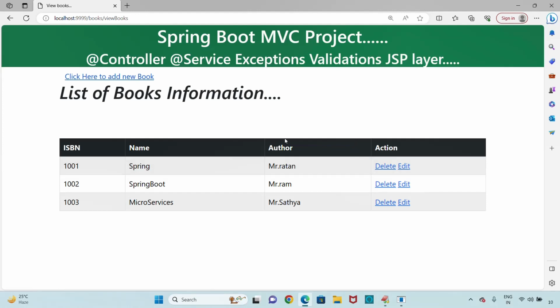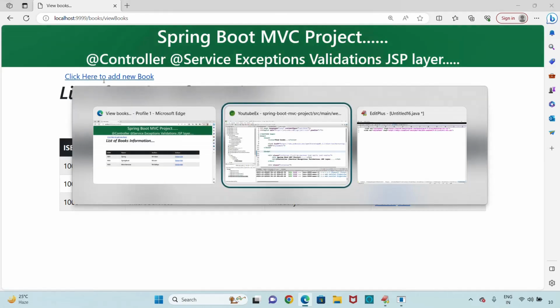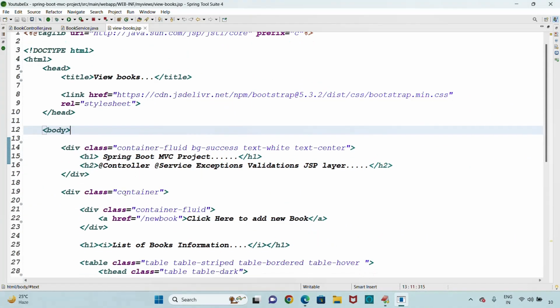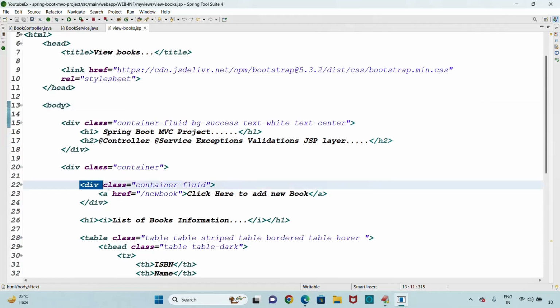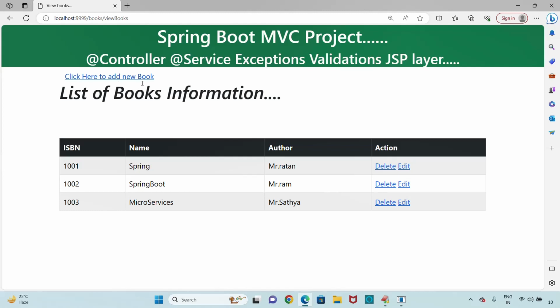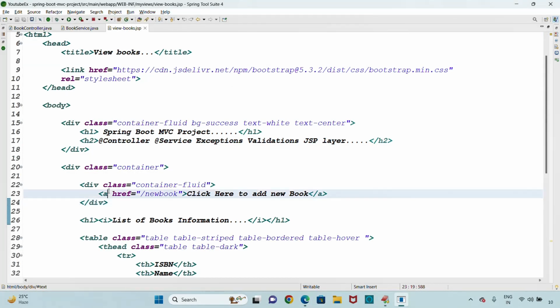We made this action tag and all. Guys, today let me work on clicking the add new book, right? Click here to add the new book. First let me check this hyperlink once, and let me make that hyperlink in a colorful format. Where is the item? This is a hyperlink, right? For that hyperlink, this is the anchor tag.